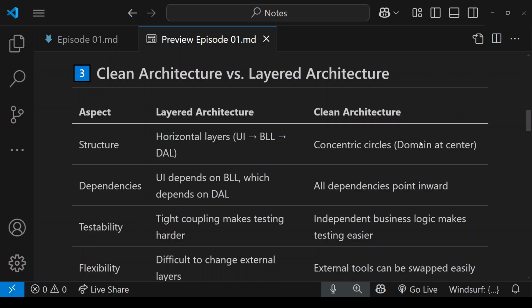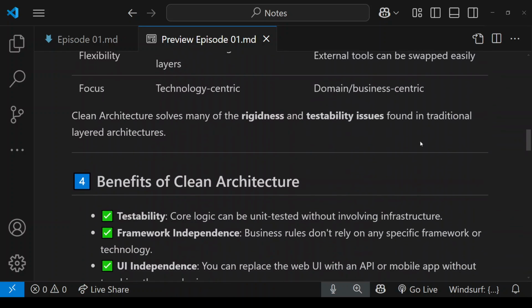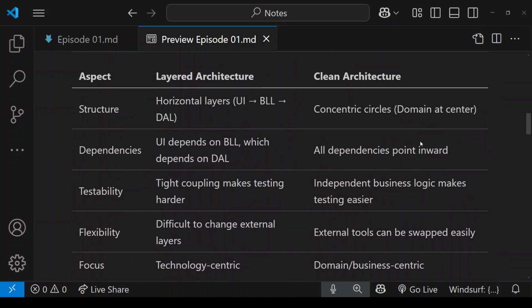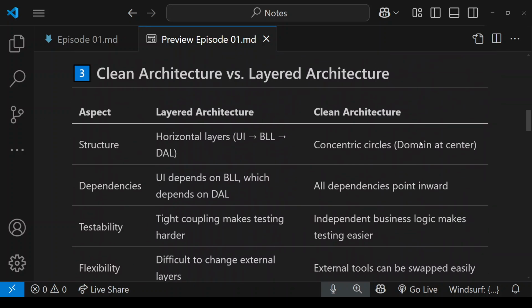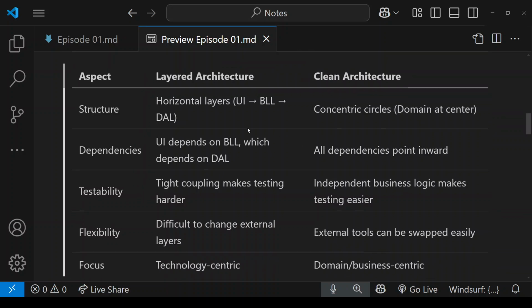Clean architecture versus layered architecture. So we've got a comparison of clean architecture and the layered architecture. In clean architecture, we are going to develop the application with concentric circles. In layered architecture, we're going to have different vertical layers like user interface, business logic layer, data access layer, and so on.